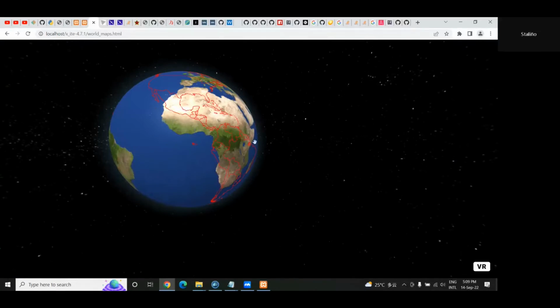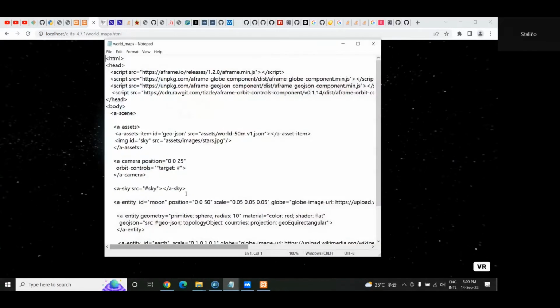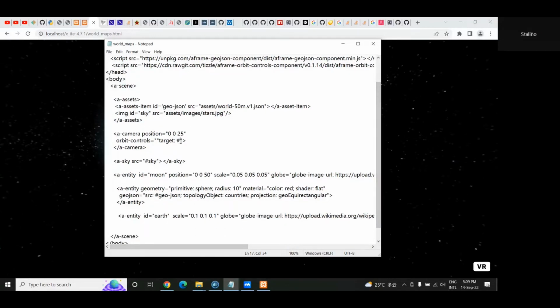So let's go to our file and define it. Just here, orbit controls, we are going to say target. And now, because we defined the Earth down there, we can say hashtag, the target is going to be Earth. So now the Earth is going to be the center of attention for our orbit controls.